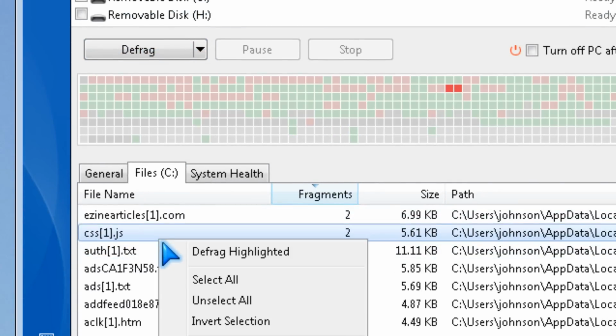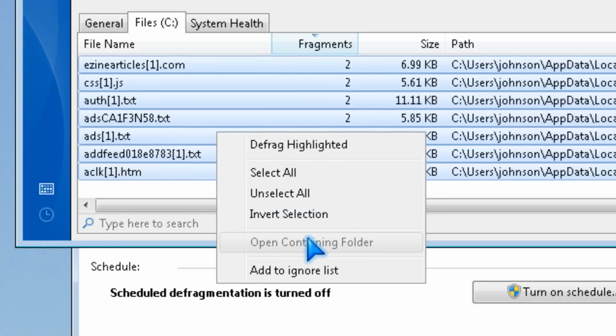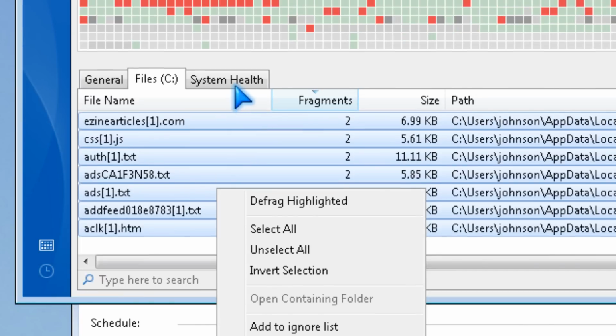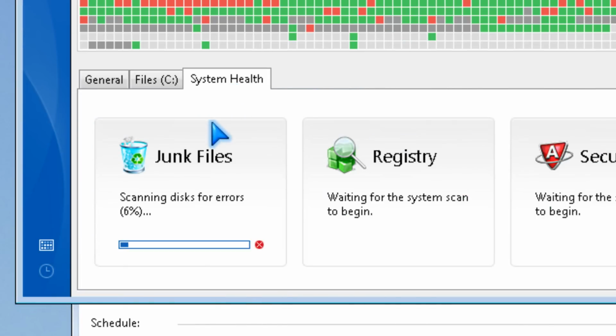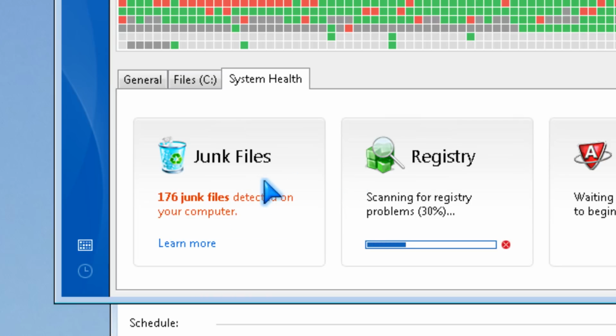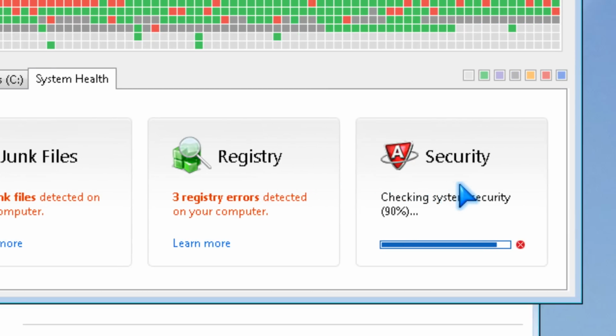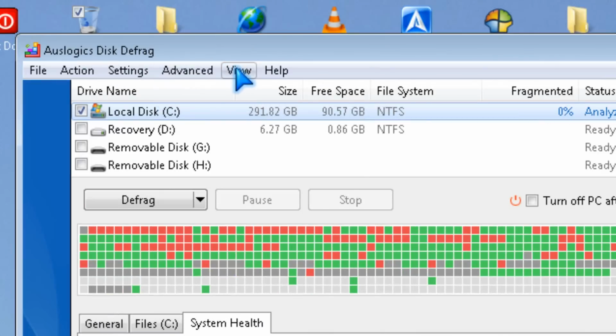And you could also only defrag the highlighted files, yep, which need to be defragged. And Auslogics could also scan for junk files, registry errors, and security problems.